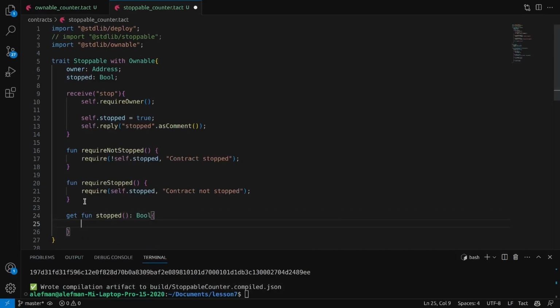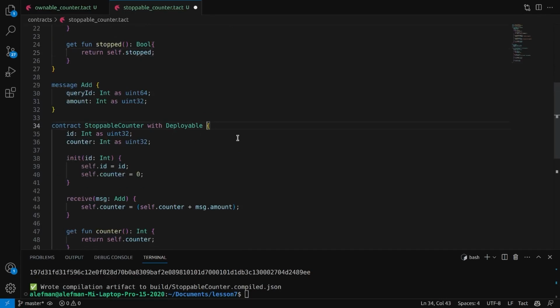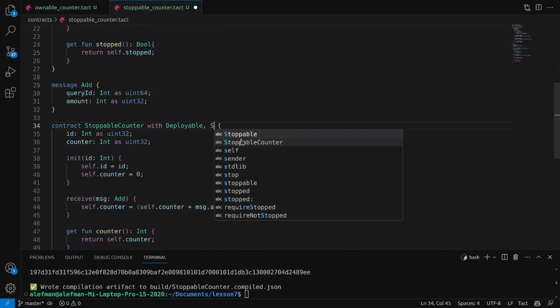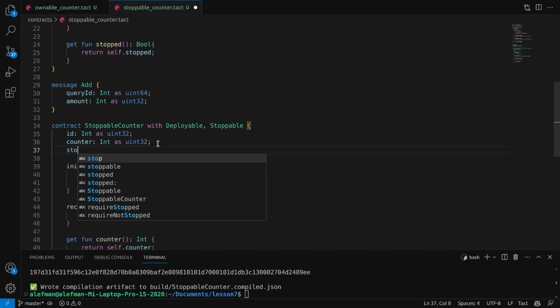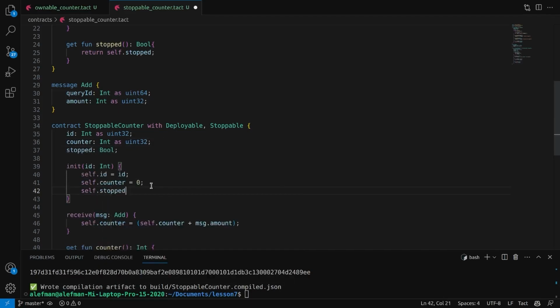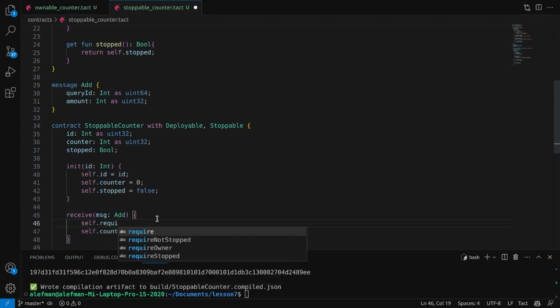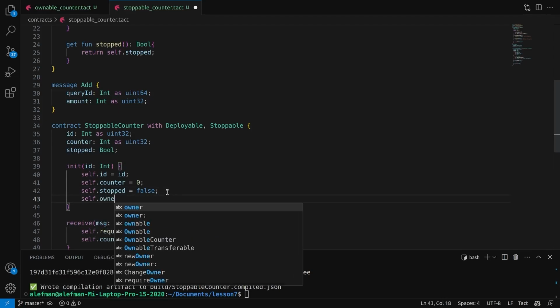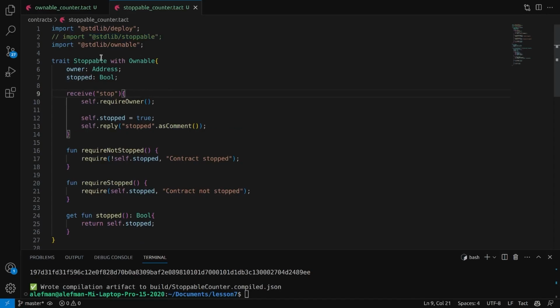Let's also add a getter for the stop flag here. Now, when inheriting from our stoppable trait, all we need to do here is add this stop flag. By default, we will have a value of false, and now we can add the next require for the Add message. Yeah, we still need to specify the owner. And our stoppable trait is ready, but there is also another trait in the library that extends stoppable.